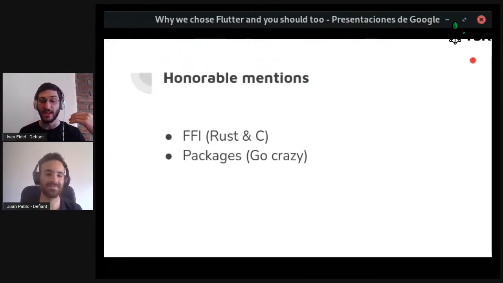It's really good. And Rust is really sound. Rust and C are really sound for development, so you are sure they are performant and your app is going to be robust. And the other thing is packages.